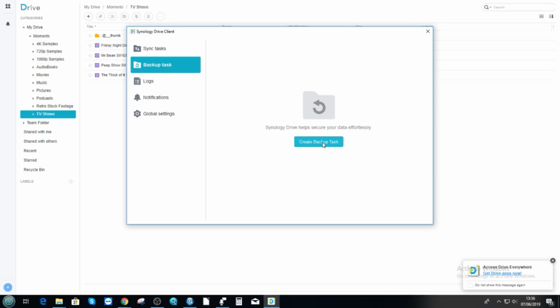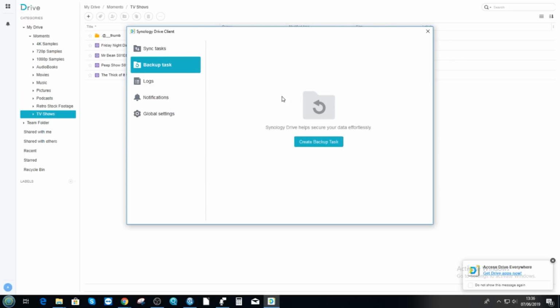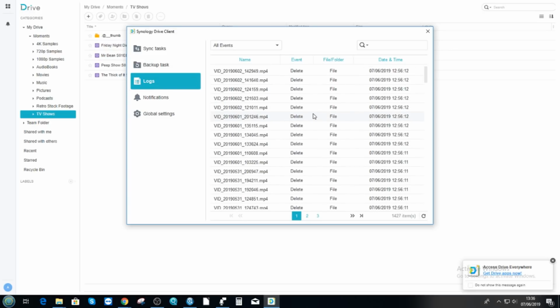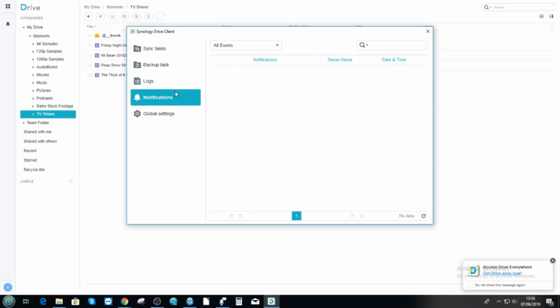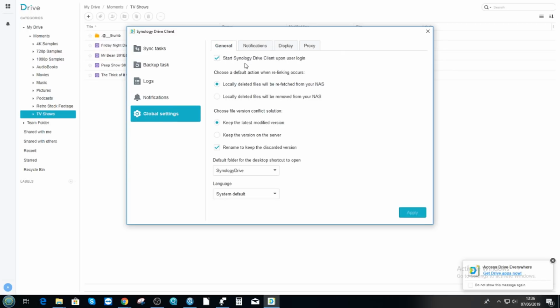Backup tasks can be set up to make sure that files are backed up from your local machine onto the NAS in exactly the same fashion, which is incredibly handy for those that require synchronization and backups to be happening constantly and synchronized at all times. Finally, there's a log to show all the files that have gone up and down, in case you're wondering about the loss or gain of files along the way. Notifications will show you when changes happen if you set up certain alerts and rules. And finally, you can set up how backups and how file deletions are actioned.